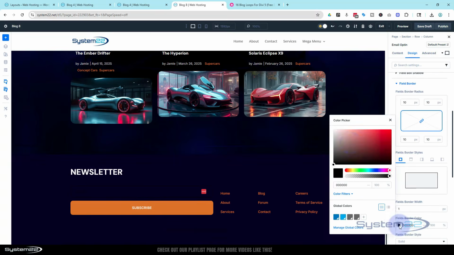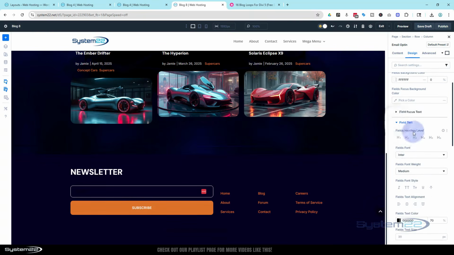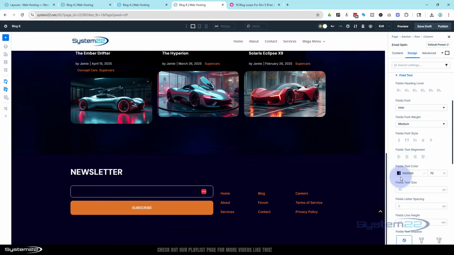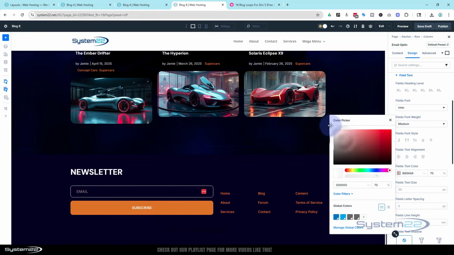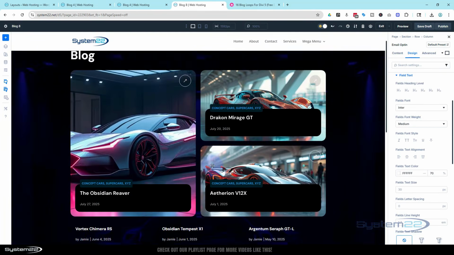Make it a color we can see again. And also the fields text, which is a little further up. Could have done that one first. Just need to make it a color that we can actually see, would be helpful. Perfect. And you know how to do the menus if you want to. We should be good to go with this one.